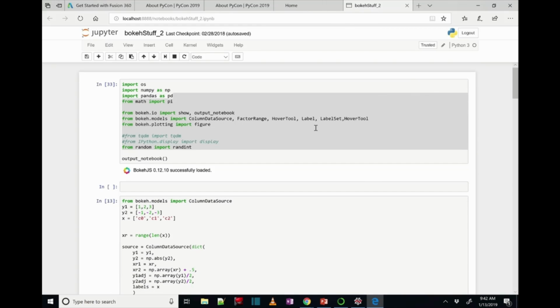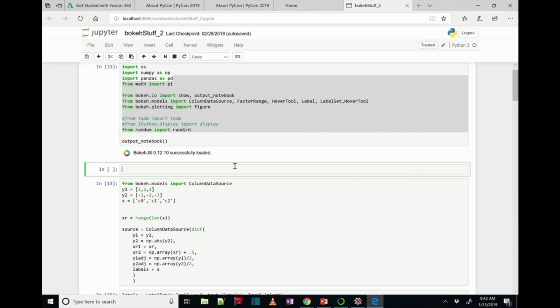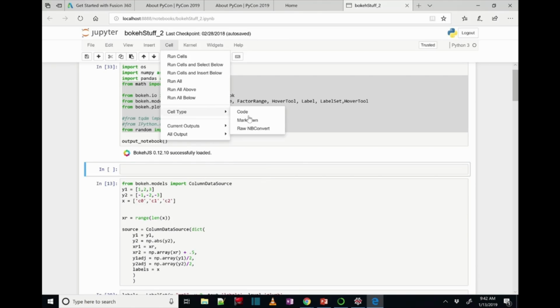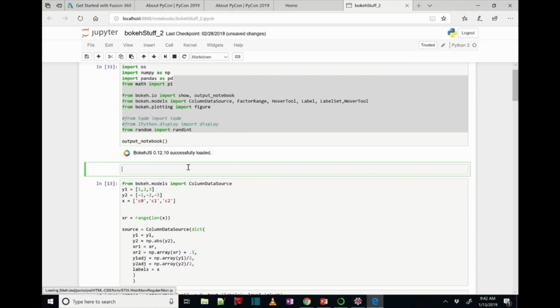What I really like is that any block can be changed, cell type, into markdown. So that way you can say this is a markdown cell. You can just type in whatever you want. I am talking about the code below. And then you can export it.